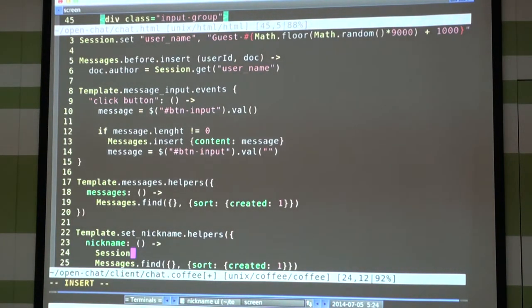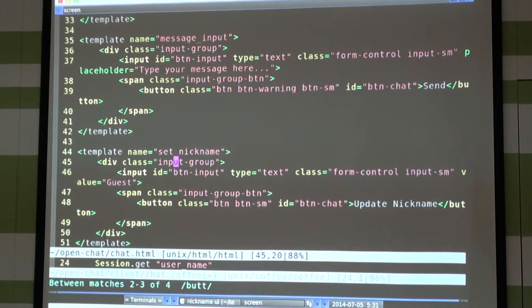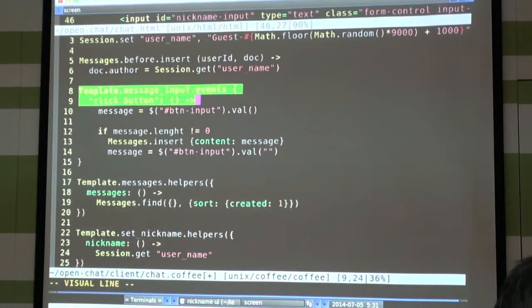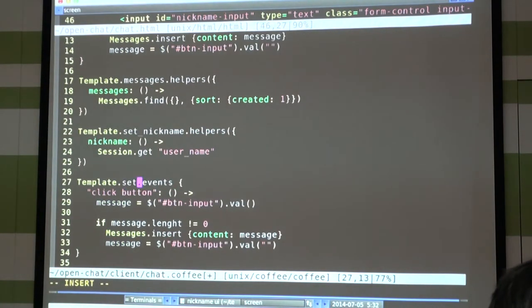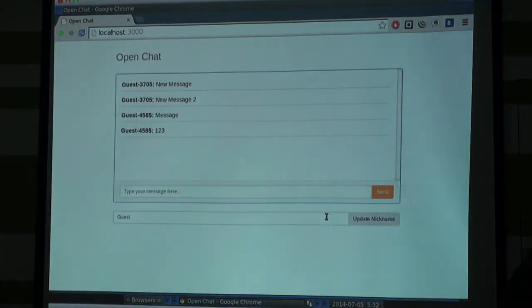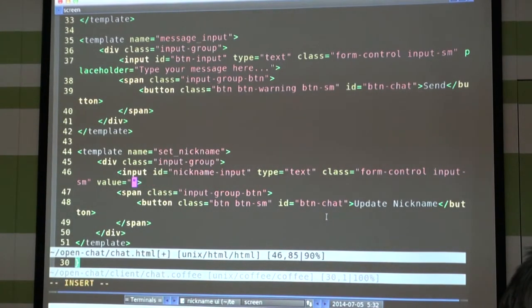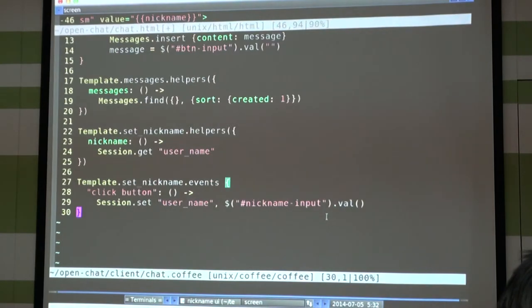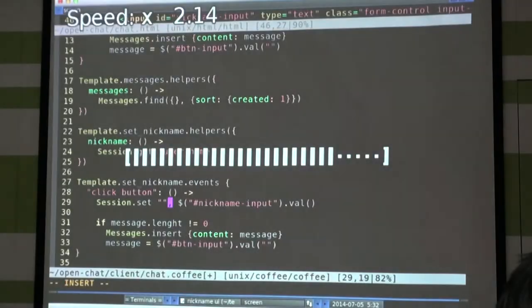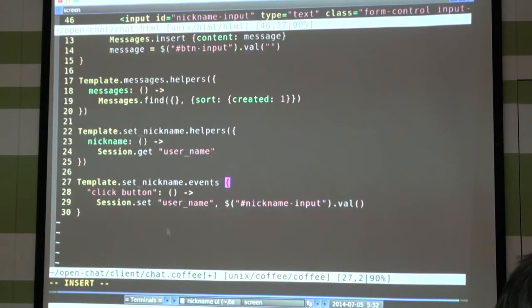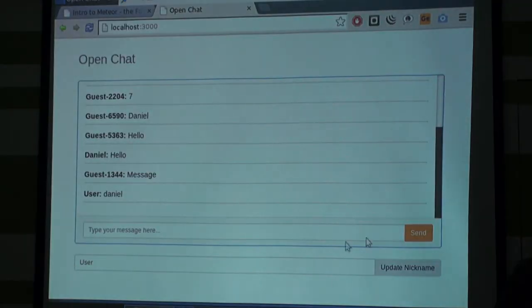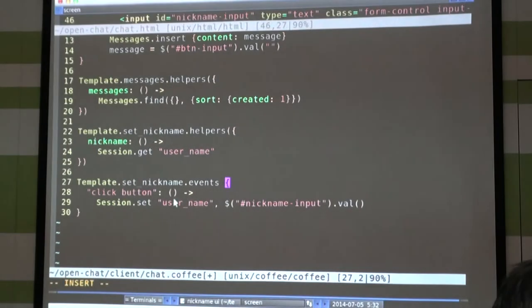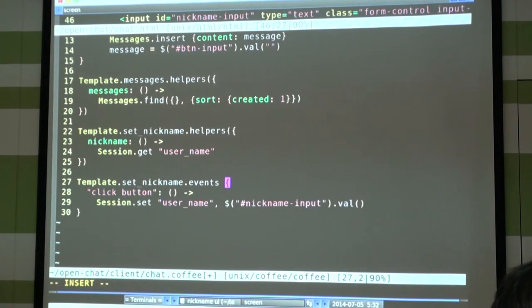So we add a helper. That helper has the current nickname, which we take from the username session variable. And once the button of the set nickname template is clicked, every time the button is being clicked here, all I'm doing is to check what the value here is and to set it as the new username in the session. Okay.